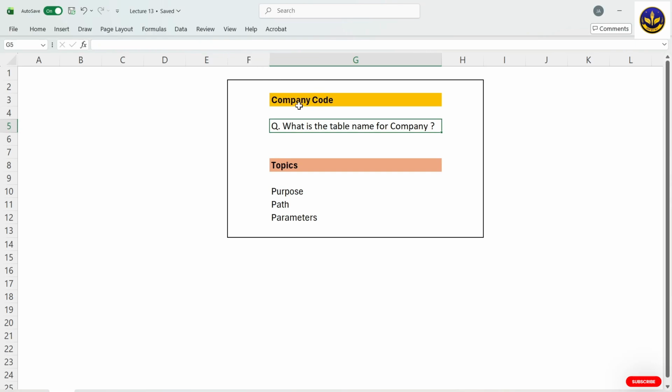Yeah, hello everyone. Today we are going to discuss the next element of the FI organizational structure. Below the company, we have the company code, so we are going to look at the company code today. This was the question in our last session: what is the table name for company? We saw in that session that the table is T880.